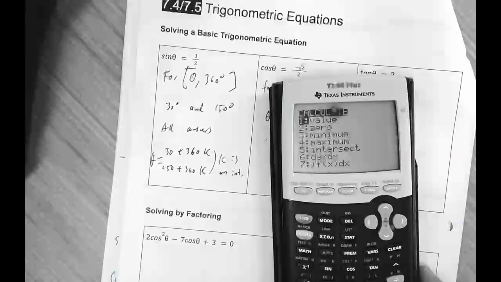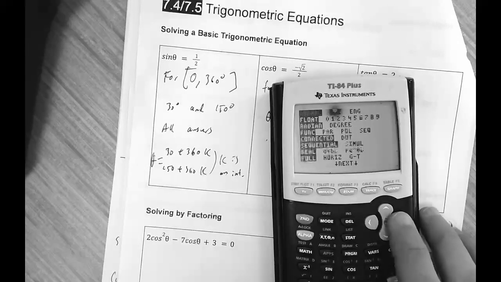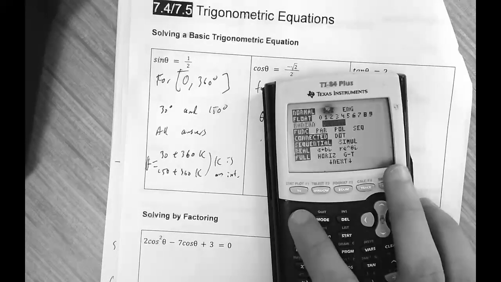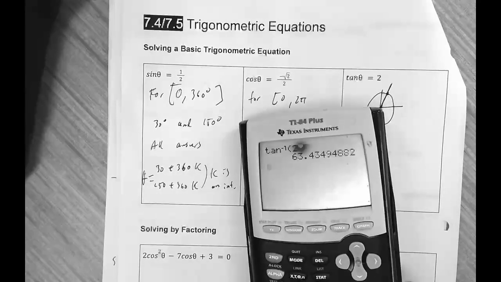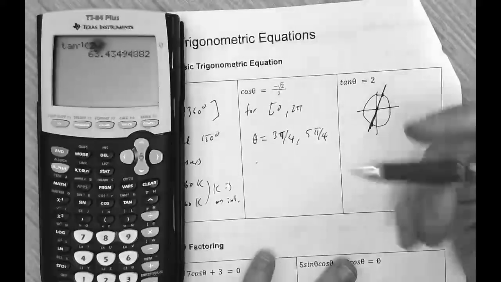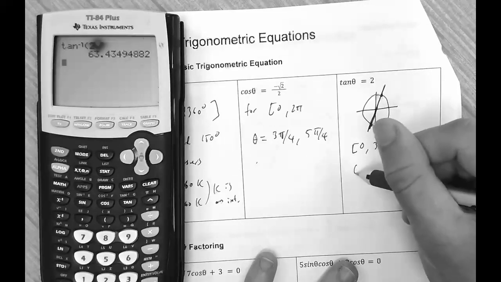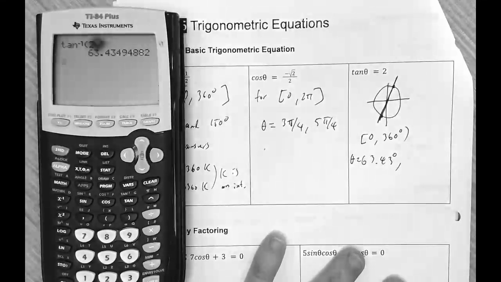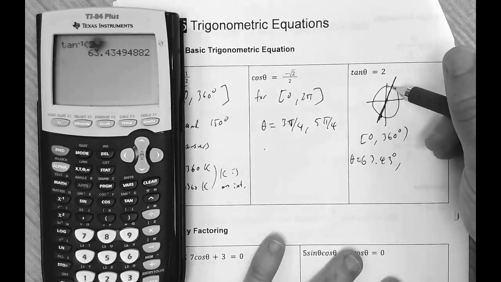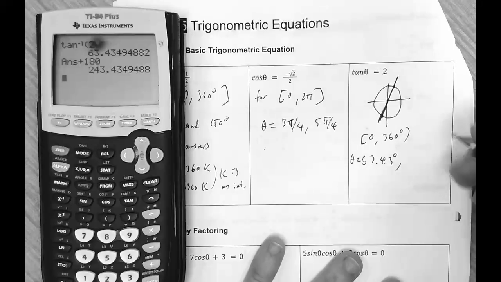Let me change this to something that will work. Make sure you change it to degrees or to radians, whatever you want, and you would say inverse tan of 2. So roughly 63.43 degrees. So if it was between 0 and 360, you would say 63.43 degrees, and the other value is 180 degrees on the other side, so we just add 180 to that, and it would be 243.43.